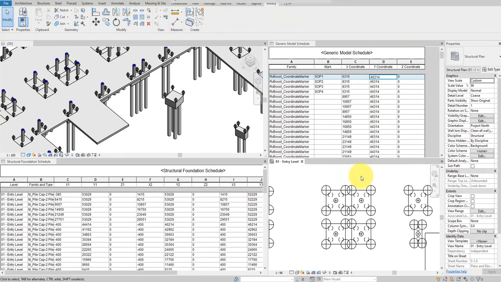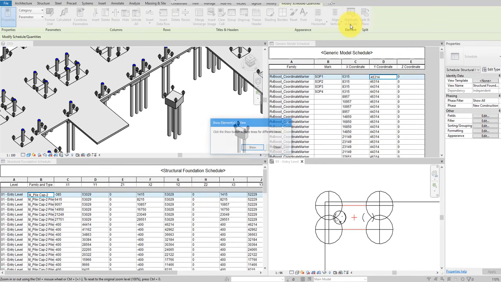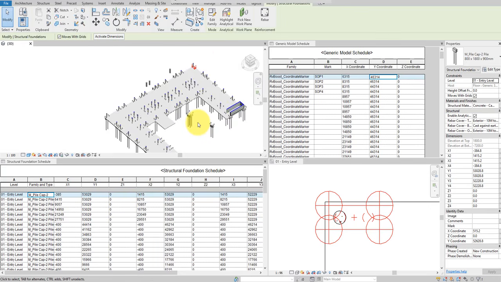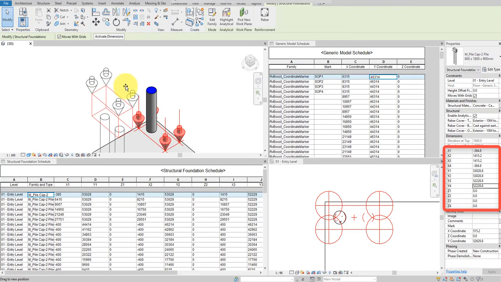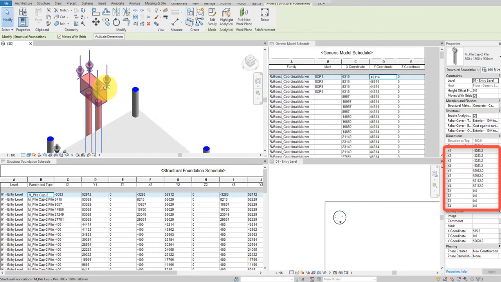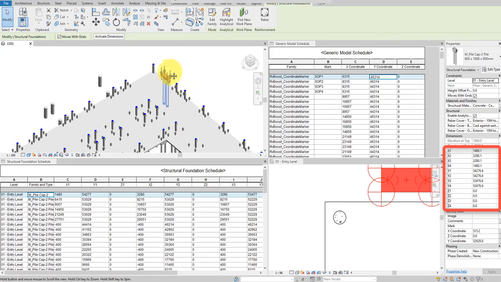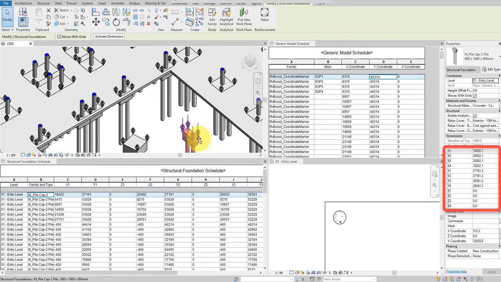I can also include this coordinate information in the structural foundation schedule. Here I have added for each foundation a set of parameters to show the coordinates of all 4 setting out points. These have been placed at the foundation's corner points. If I now select this first row and highlight the elements in the model, I can move it freely and see the values in that row update in real time as well. So today, I'll show you how to set all of this up so that you can be confident that whatever changes are made to your model, your schedules of foundation corner points remain accurate and up to date.